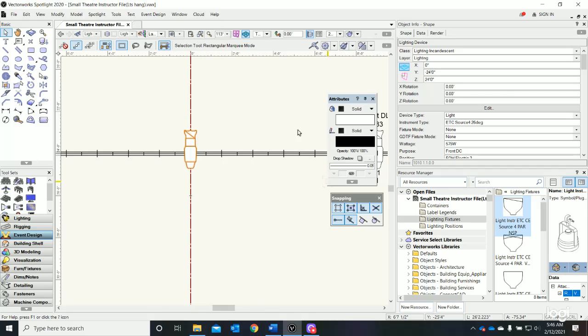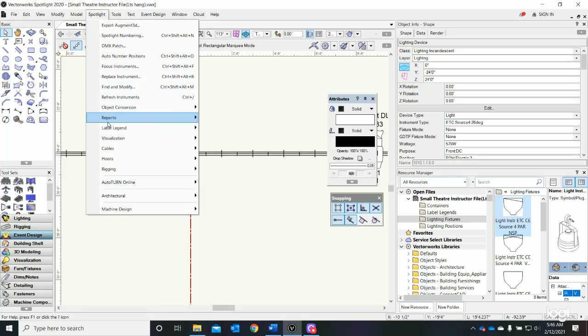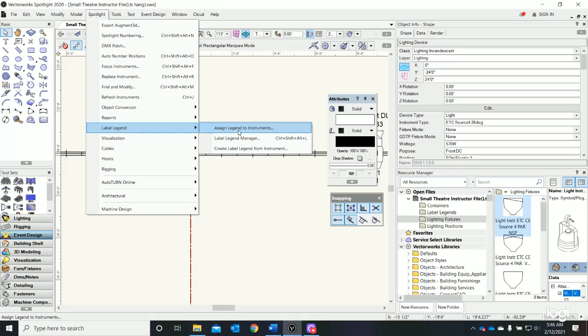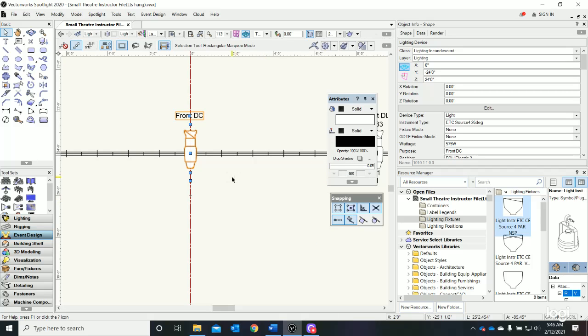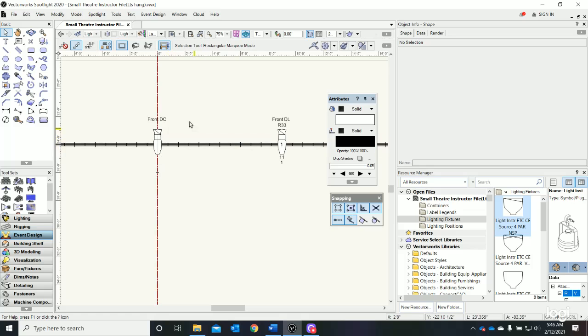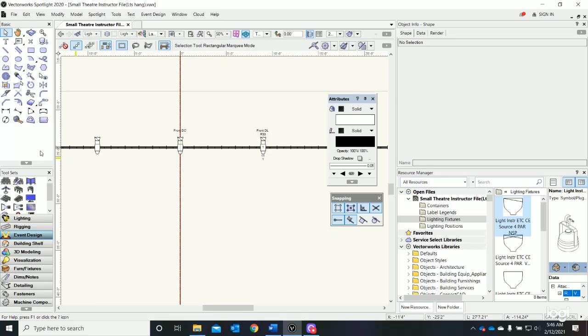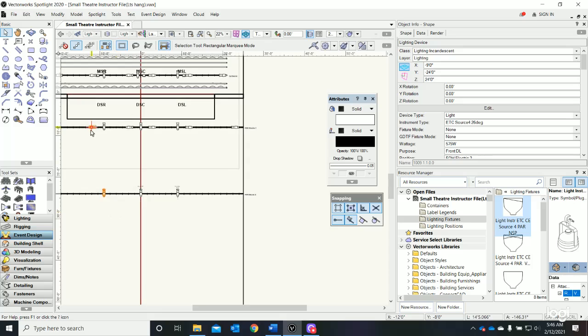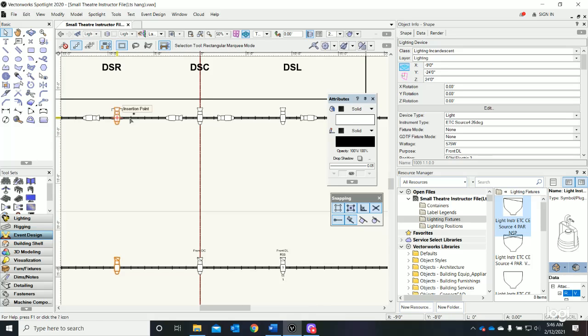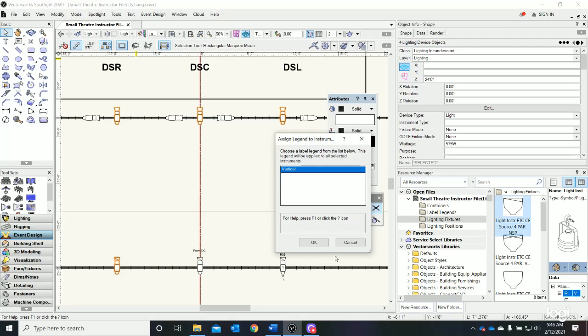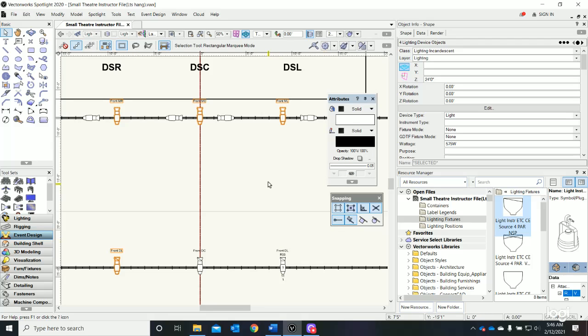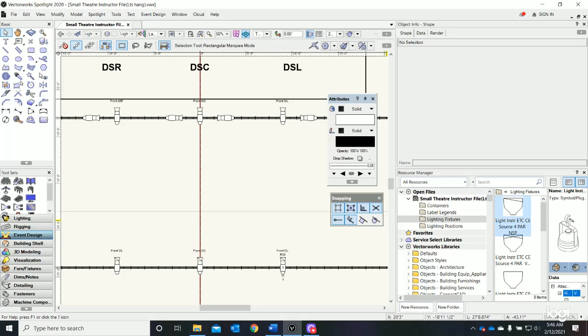I can select this light and say Spotlight, label legend, assign legend to instrument, vertical, and say OK. And you'll see that our information is there. Now we haven't entered all the information for that, but I can go through and shift select every light that points straight up stage, and I can go to Spotlight, label legend, assign, select the vertical label legend, and say OK. And now they display all of that information. We'll come back for more in a minute.